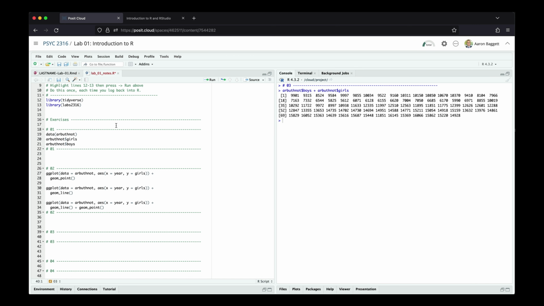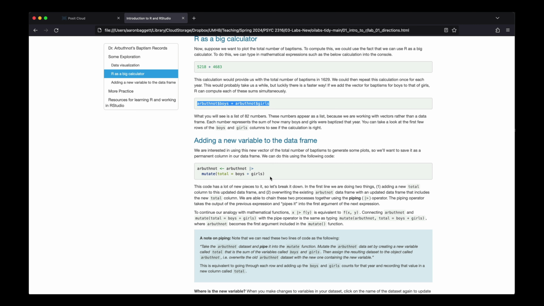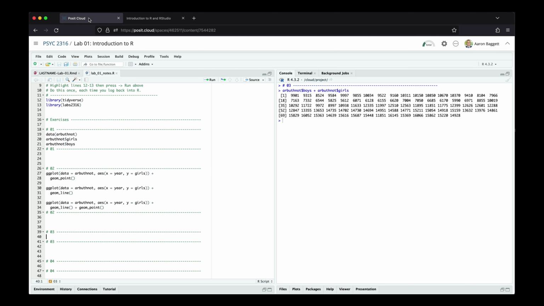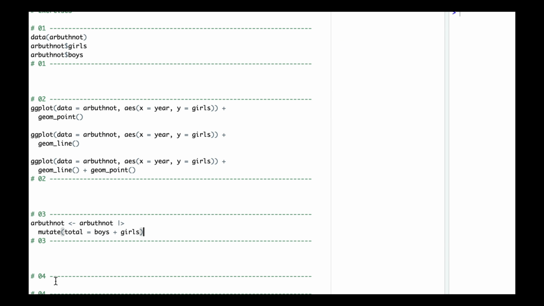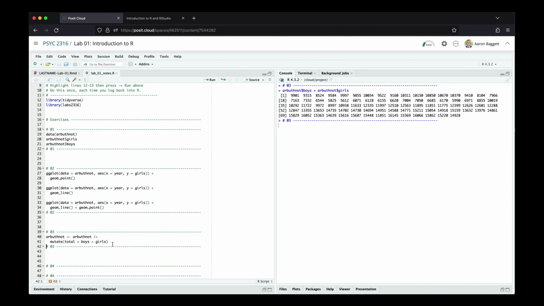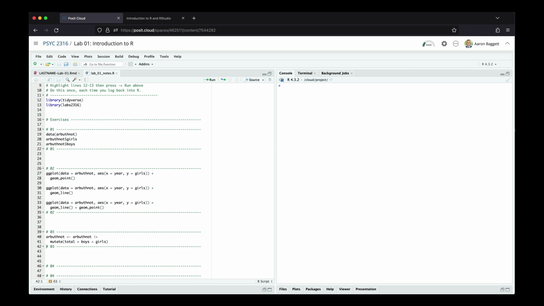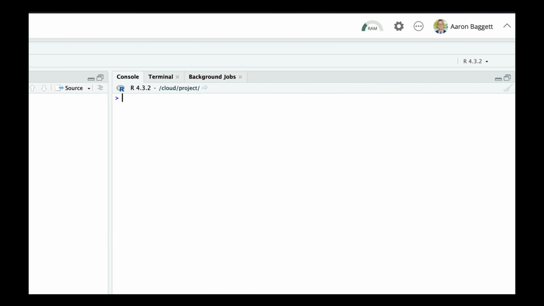What we can do though, is use the famous or infamous pipe operator, which is that vertical bar with a greater than sign. And we will use the pipe operator to connect to a new function called mutate. Mutate is basically a function from the tidyverse package that allows us to create a new variable. We can call that variable whatever we want. The most important part there, of course, is boys plus girls. We're naming it total because that just makes sense, but it could be something else.